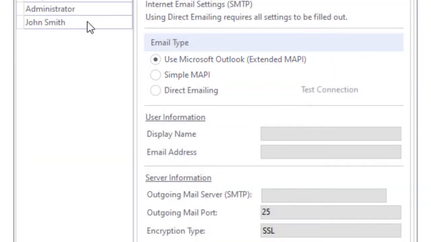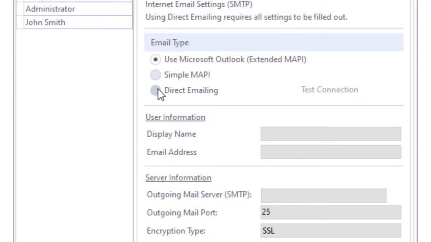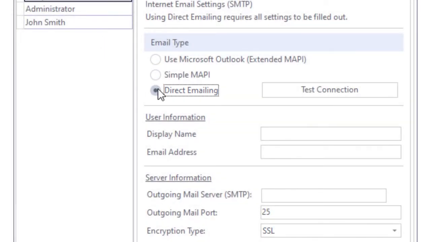If you are using our hosted program, Caterease Connect, and accessing your Caterease program through the internet, you will have to use the direct emailing option. I'll click on that option and let's explore the settings that you can establish.